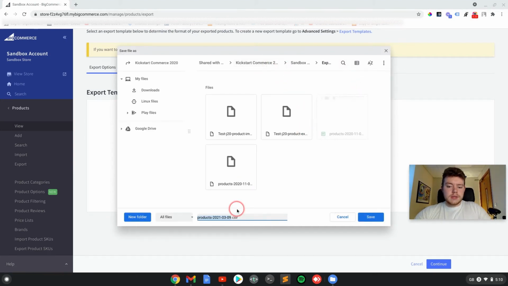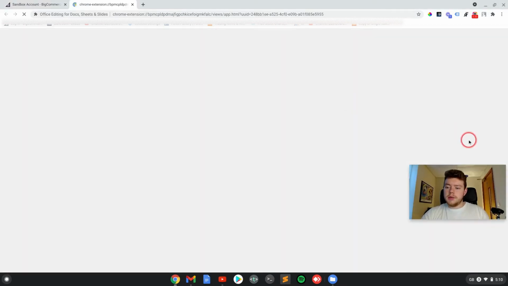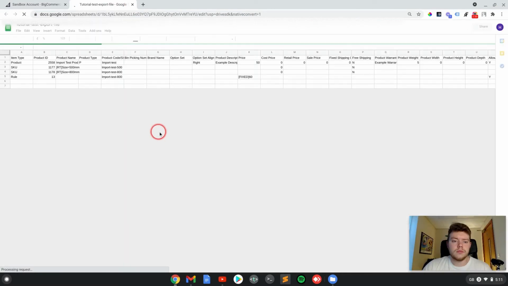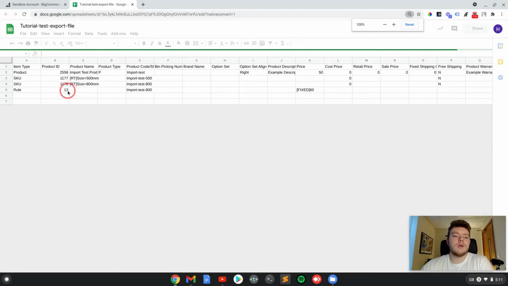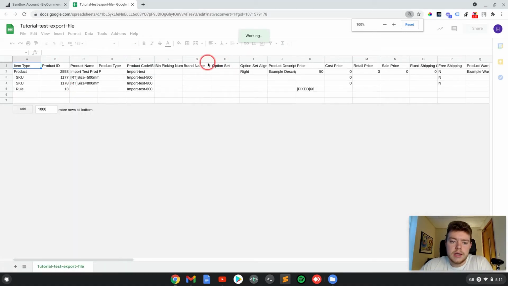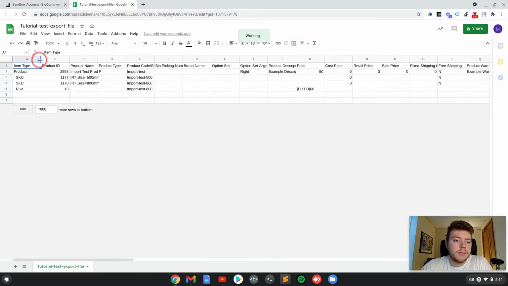So if we save this here as tutorial test export file and we save that, and then we open it up. Right, here we go. So I'll zoom in a little bit. So this is that product in the right template that BigCommerce reads it in on. So I can quickly talk you through this export here.